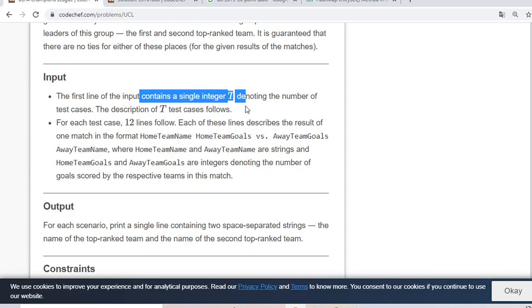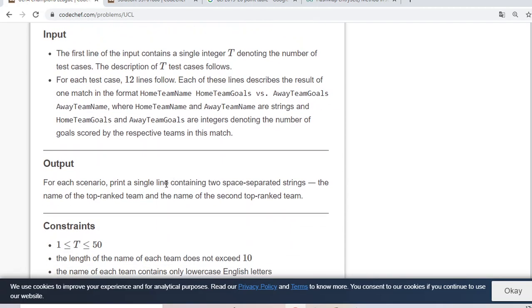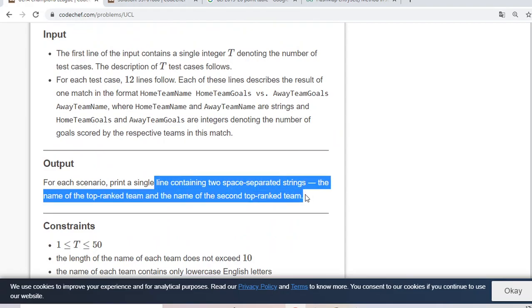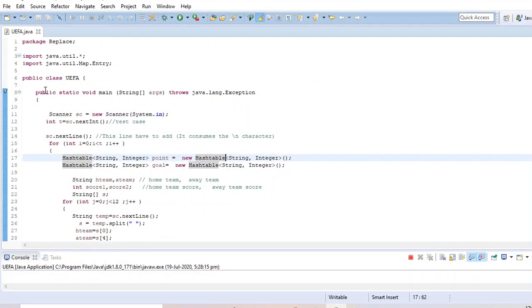Now before going to the coding part I will check the input format. In the first line I have to take T as the test cases, then there will be 12 lines in each test case where I will take the home team name, home team goals versus away team goals, away team name in that format, and the output will contain 2 space-separated strings, the name of the top ranked team and the second top ranked team. Here the range of T, the team names and the goals is given. So now I am going to the coding part.